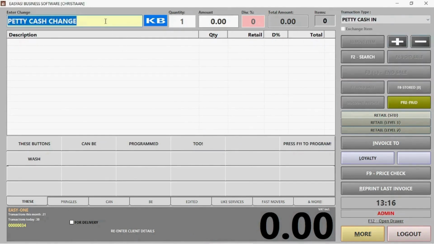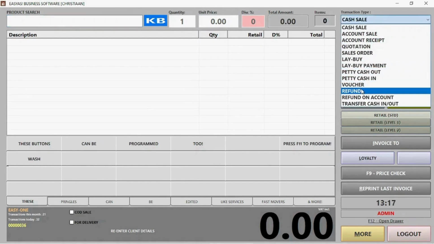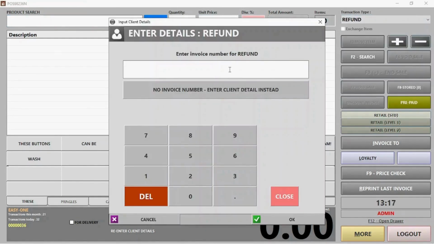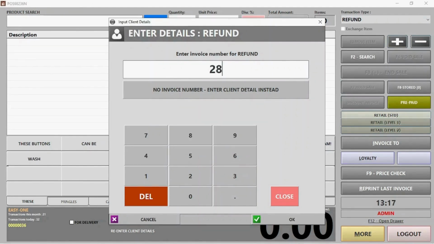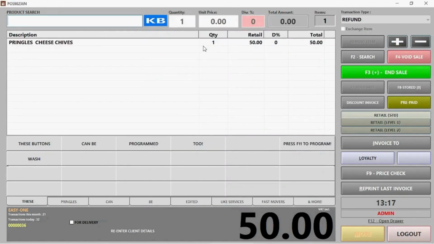When doing a petty cash in, the description can be changed to what you need it. Refunds are straightforward. It helps knowing the invoice number you would like to refund. The system won't let you refund something that is not an invoice. In this instance, 30 is the lay-by we just did.